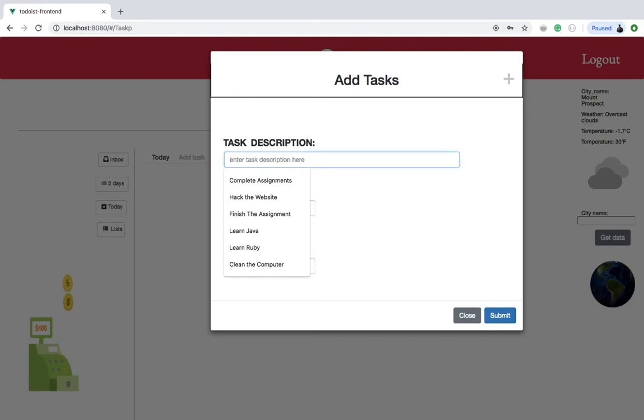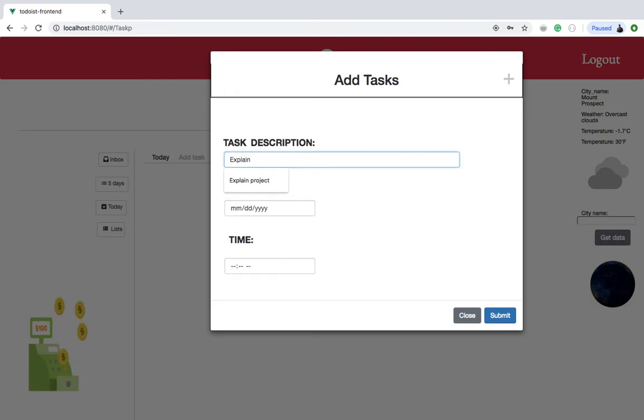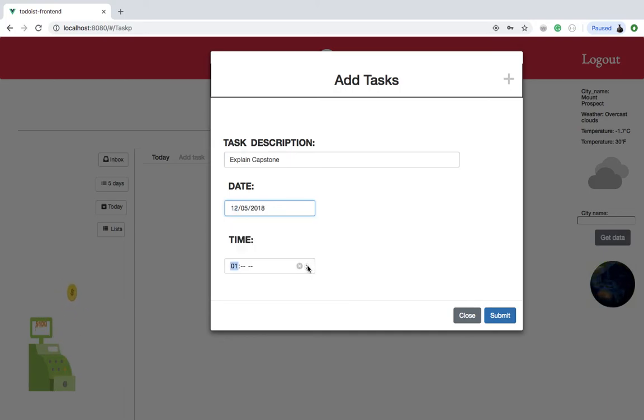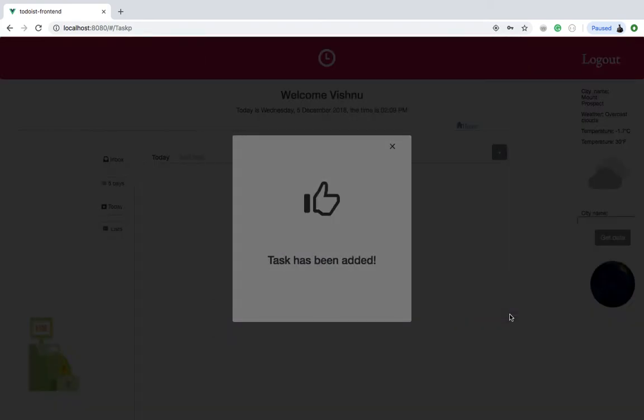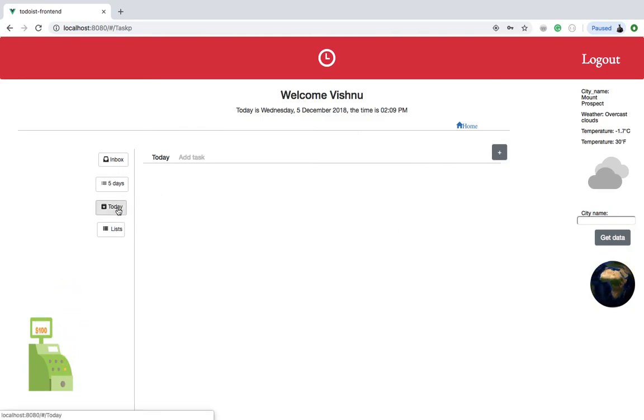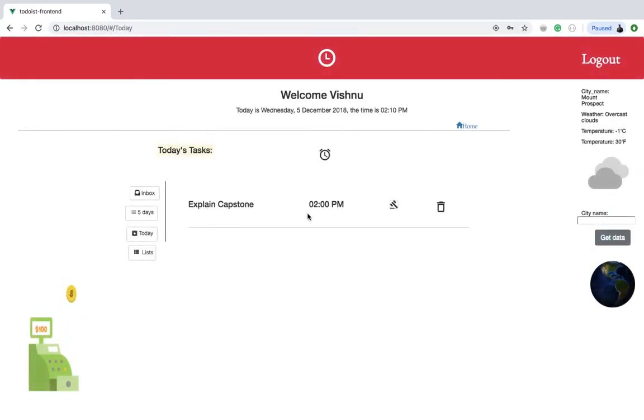Say for example, explain capstone. Okay, so date is, I'm going to enter today's date, and time is say 2 p.m. Alright, so yeah, the task has been added. So if we go to today here, explain capstone at 2 p.m. Yeah, the task has been added for today.